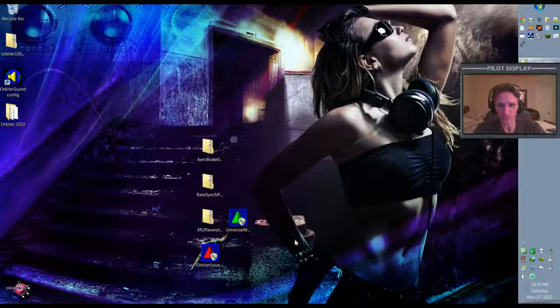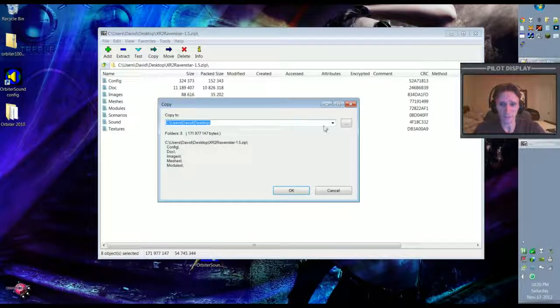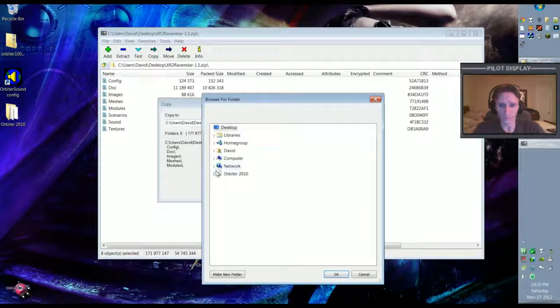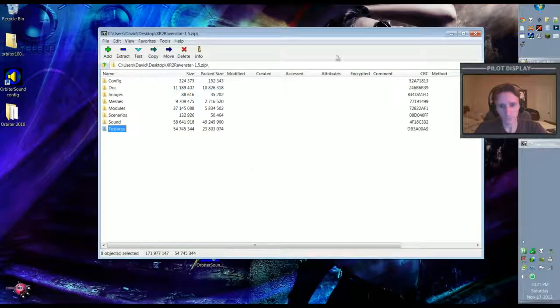And now finally we can install the XR2. And we'll do it the same way we did Aerobrake. We open the archive in 7-zip, and this time we want to extract all of these to our Orbiter 2010 directory. So I'm just going to select all these, hit extract, then it's asking me where I want to install them to, and we need to install it to the Orbiter 2010 directory. So we'll hit OK. Okay, now it's unzipping all those files. And that's done.